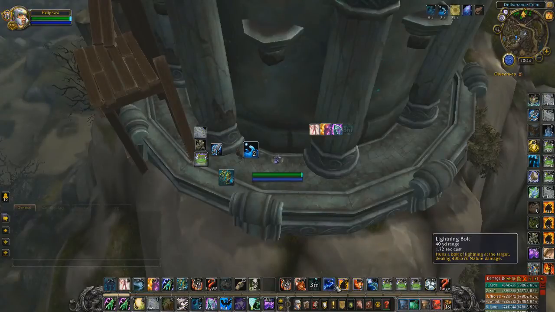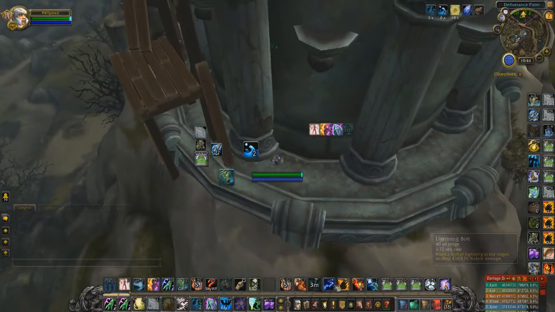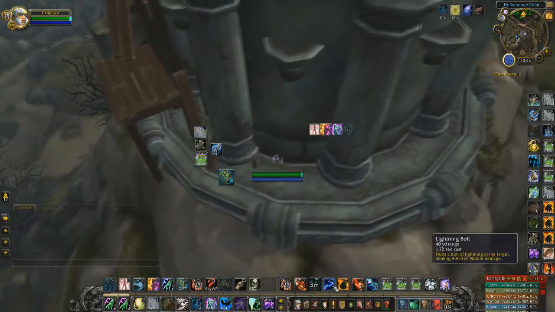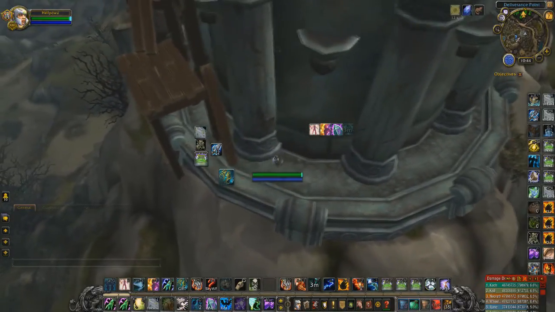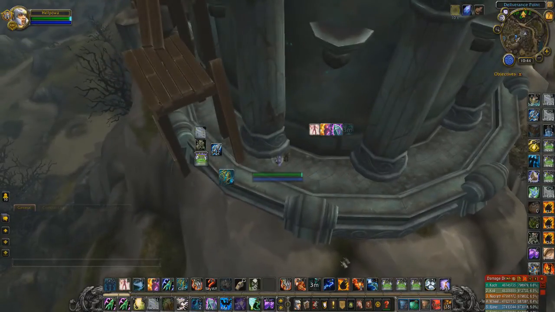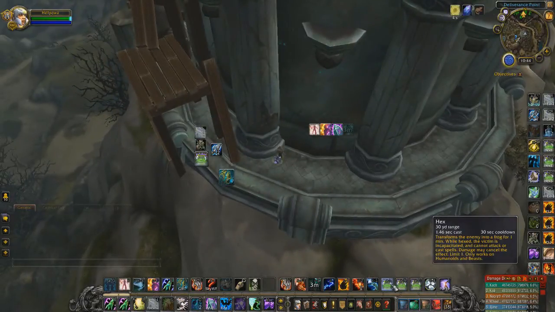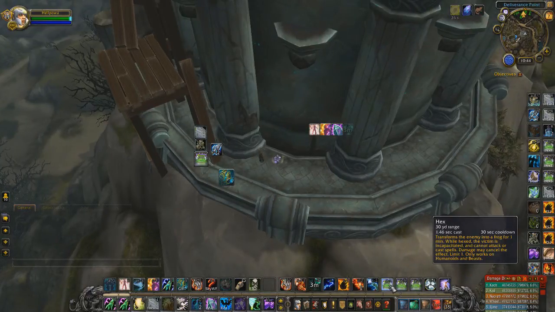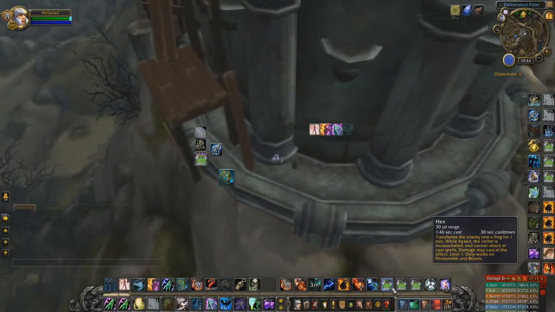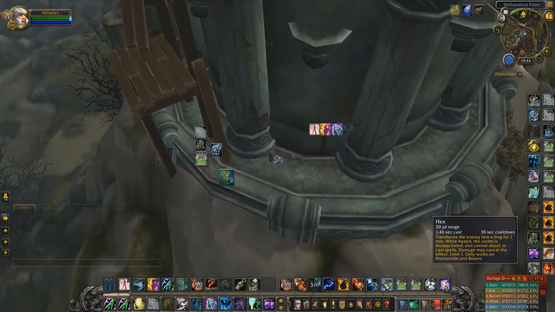Control tilde 1 2 3. These are all my DPS buttons, let's say, outside of purge, which is T. And yeah, this is like hex on a target that you don't have a macro for, like for pets. And I just press Alt X, and I used to do Alt Z, Alt X, and Alt C for, no, not flame shock, for Earth Shock stun. But I haven't played elemental lately, so I'm not used to these buttons anymore.